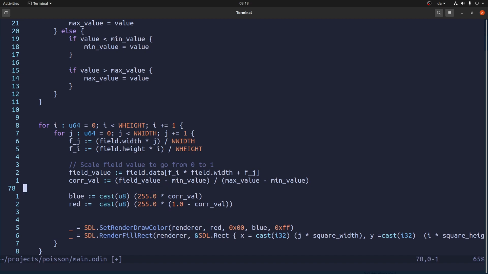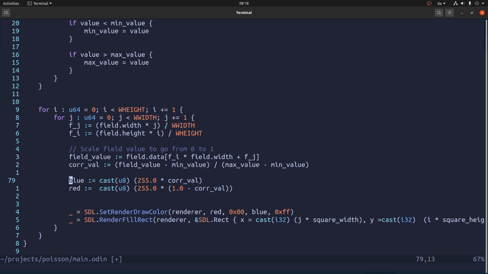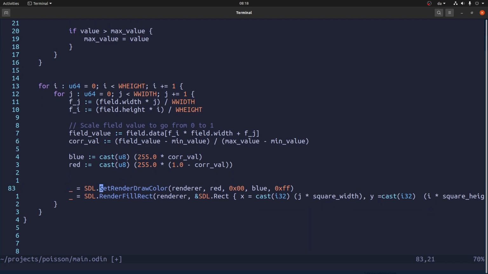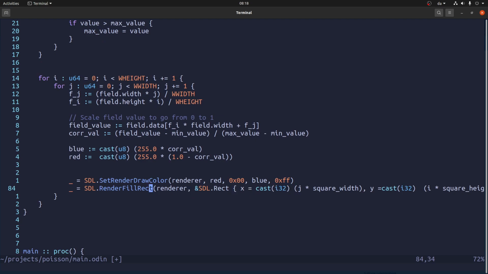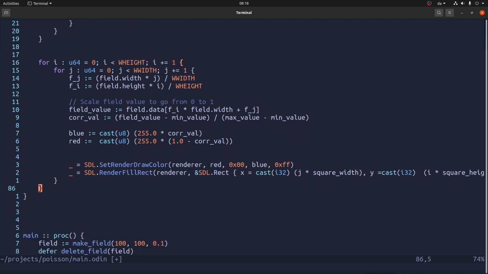Then we have to turn that into a color somehow. Right now I just use the red and the blue channel, and depending on this value, if this is 1, I just say it's fully blue, and if it's 0, I say it's fully red, using this kind of calculation. Then I set the color to that, red, no green, blue, and 100% alpha, and then I draw a rectangle. So that's it for the visualization.